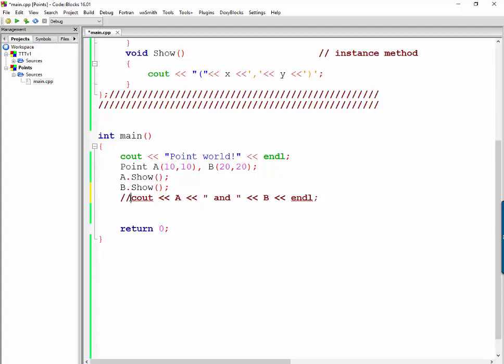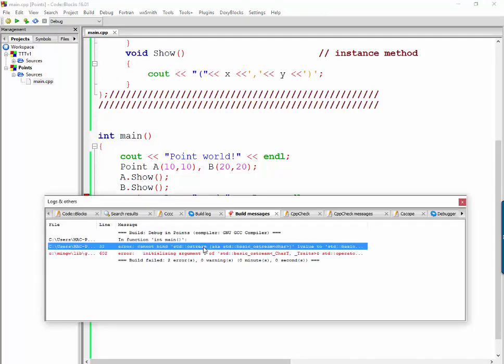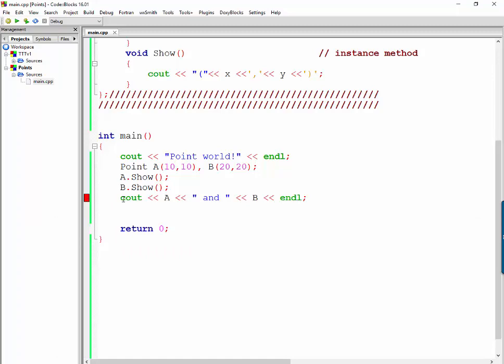There is a way of doing this in C++. I've commented it out because it won't work now. I can try it. Ouch. Basically, it's saying it has no idea how to show you A and B. That's cout, cannot bind. Bind means it has no way to connect with A and B to print anything for you. It says, I don't know what you're talking about.